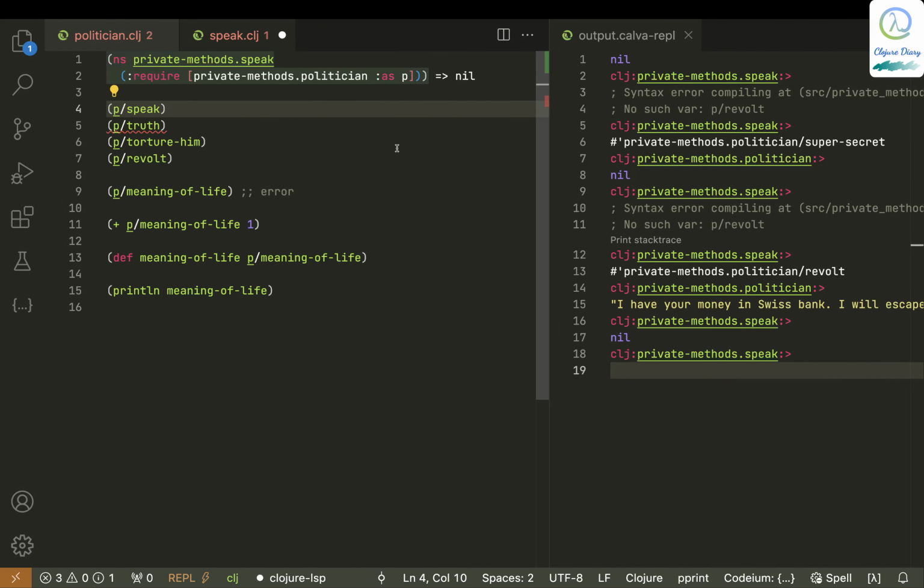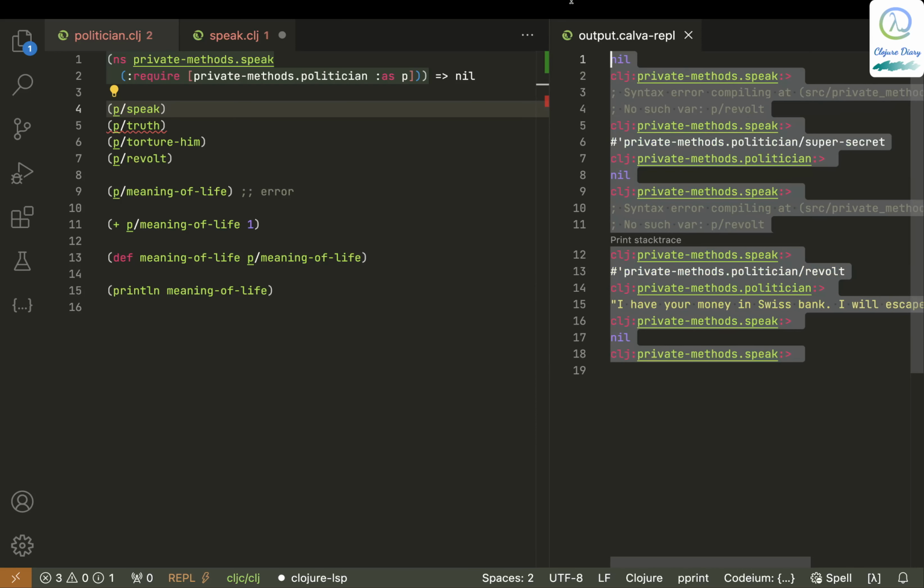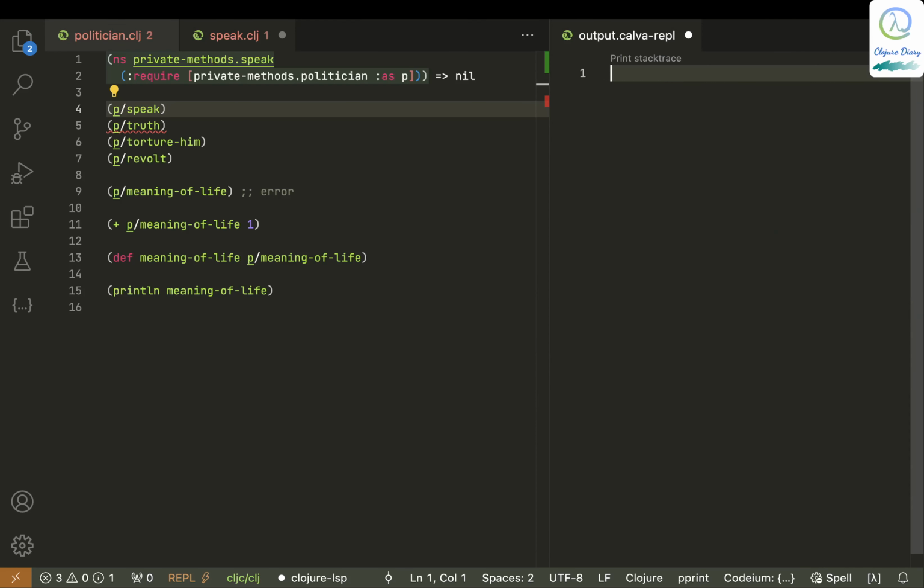Hello all. Today in Clojure Diary, we are going to look into private methods. I never thought Clojure had private methods. I was thinking it was just like Python, where a programmer should know the module and what he's accessing, so there are no private methods. But it turns out there are private methods, and I'm going to explain about it.